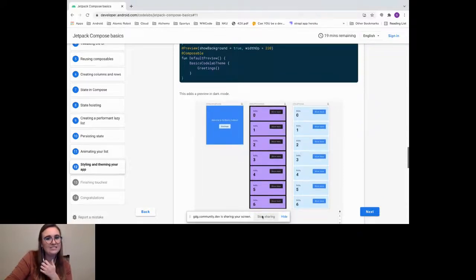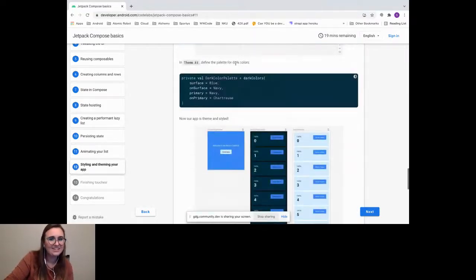And then we'll be able to see a dark theme and a default preview. The takeaway from here is that we updated our light theme, but we also need to update our dark theme. And so we'll also go in and update our dark theme material palette, same color, blue.